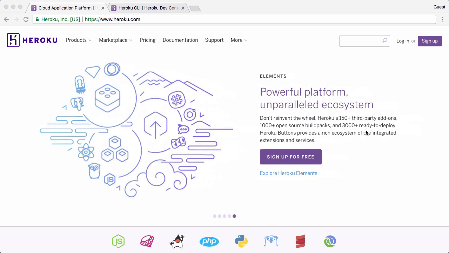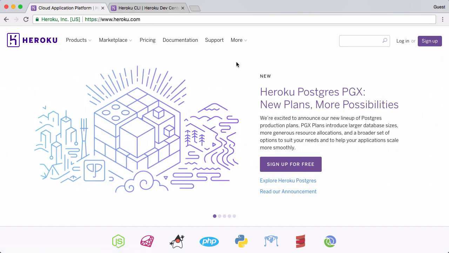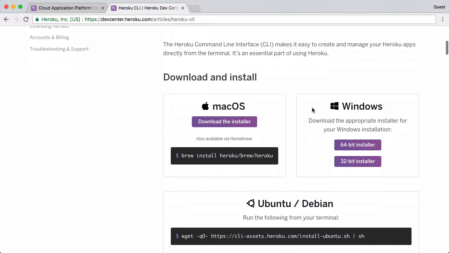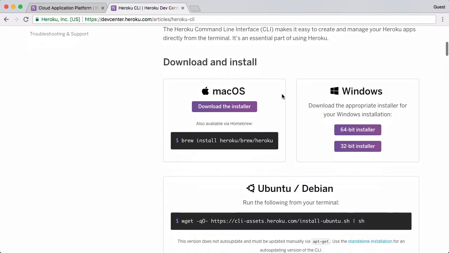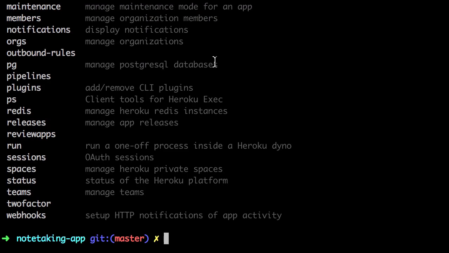First off, you'll need to make sure that you have a Heroku account. You can go to heroku.com and then click on sign up in order to get an account. And then second, you need to make sure that you have the Heroku CLI installed. There's a link down below, but it's going to be devcenter.heroku.com/articles/Heroku-CLI. And you want to just make sure that you have the appropriate CLI installed depending on what your operating system is. Once installed, you can then go over to the terminal and then type Heroku to ensure that you have the CLI installed.